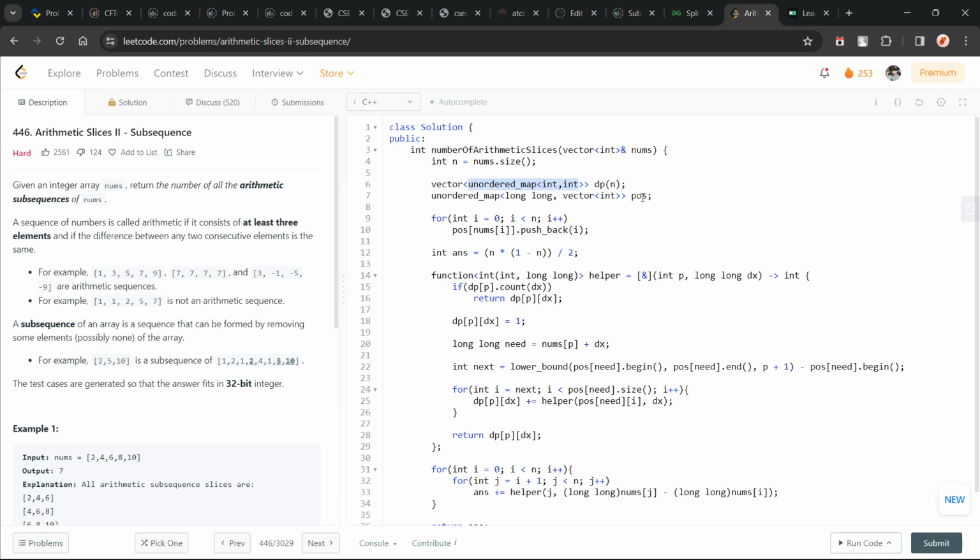Now we talked about calculating the positions. So what I'm doing here is I'm creating an unordered map. For all the values, let's say I have the current value nums of I, I am going to store at what indexes it is present. So my positions map is going to store, for each of the elements in the array, at what positions those elements are present, right? So this is what my pos map is doing.